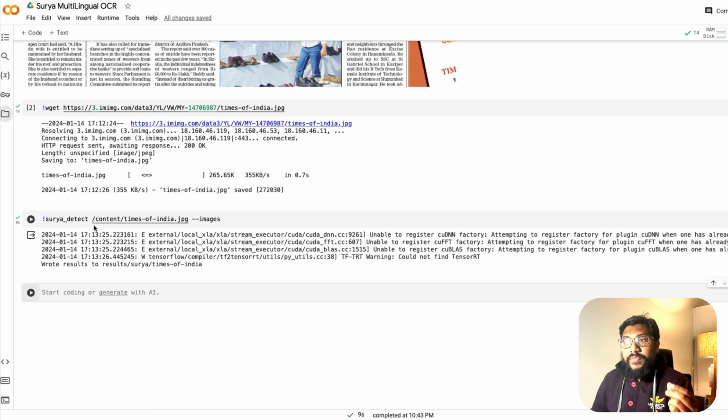So how do I use it? All I have to do is run surya_detect, that is the invoke command, and then give the path of the image. This can be the path of an image, the path of a PDF, or the path of a folder which has images and PDFs.